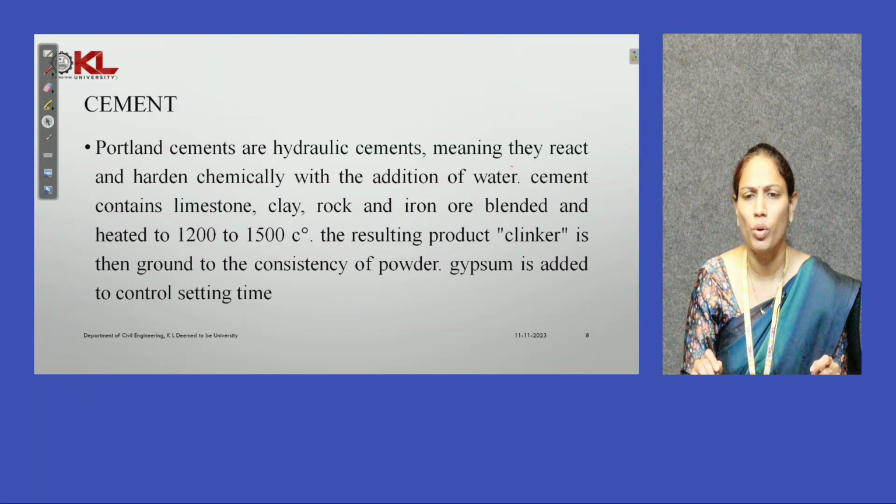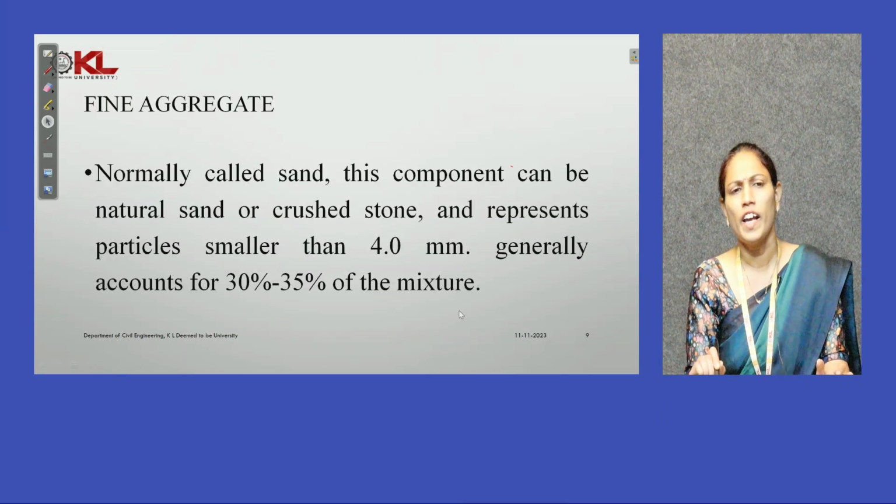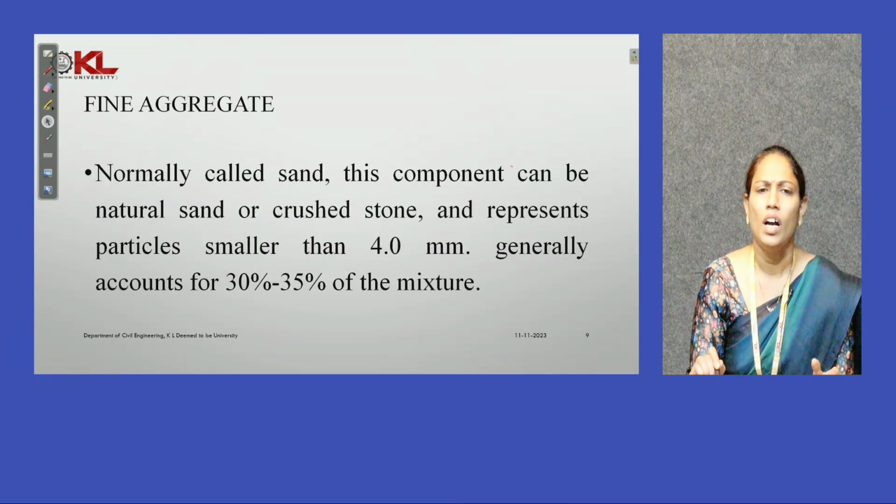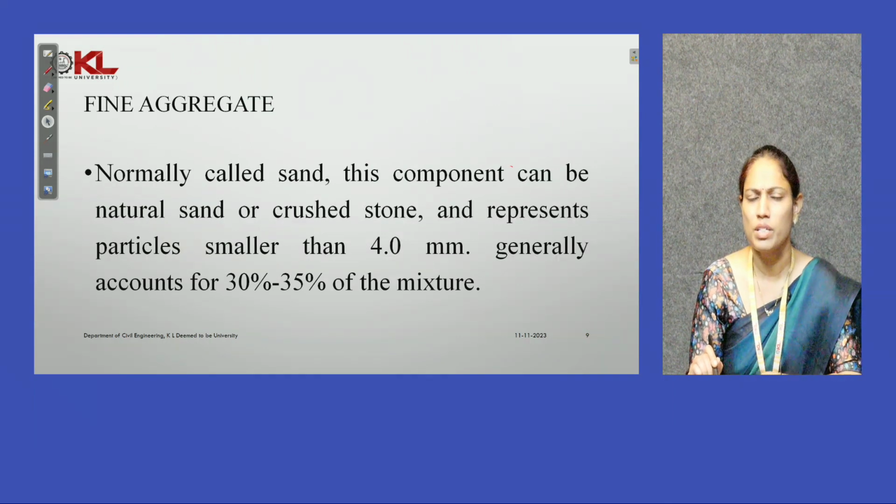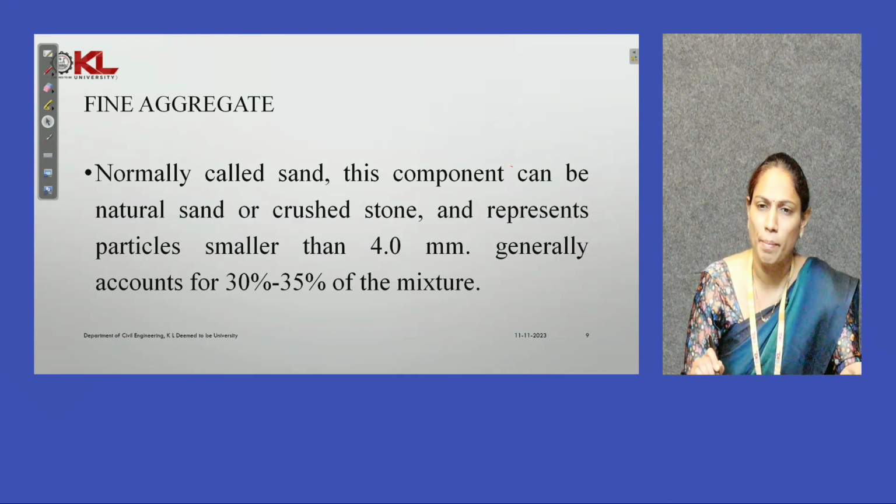Whenever we prepare concrete or a mortar with cement paste, if you don't add any gypsum, it hardens quickly without giving a certain position or shape to the mortar. That's why we use gypsum, so that we have a setting time and can go for the molding procedure. Fine aggregate, normally called sand, is smaller than 4 mm.